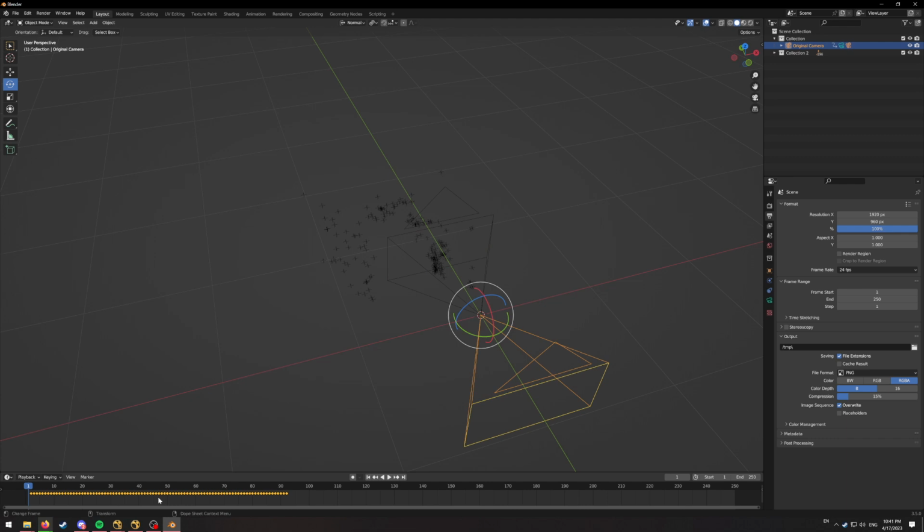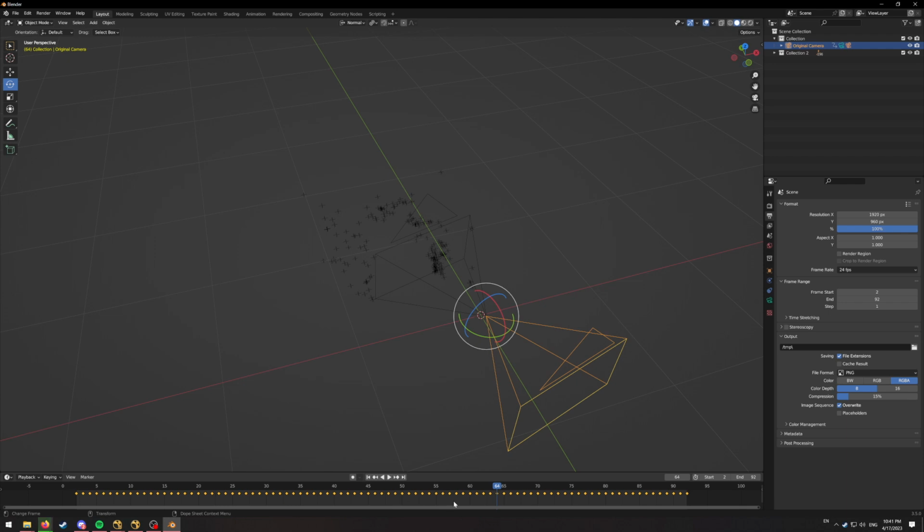And then we want to go down here and set the frame range. If we click on the original camera, we can see the frame range. Mine goes from 2 to 92. So I'm going to click on frame start 2, frame end 92. There we go. And now I'm going to hit F to frame everything down here. There we go. We have all of our frames, so we're not doing any more frames than we need.